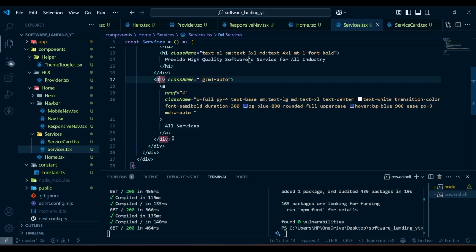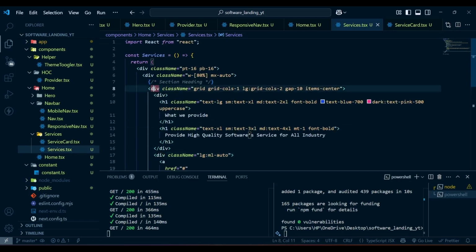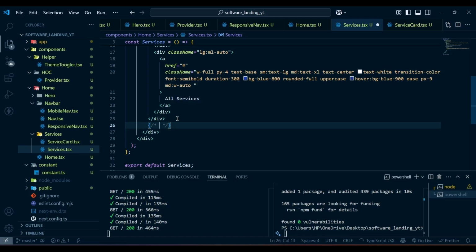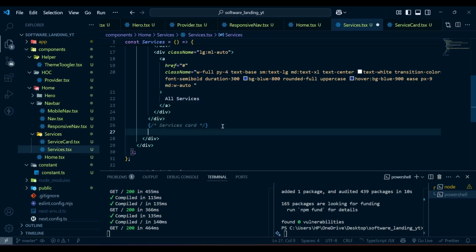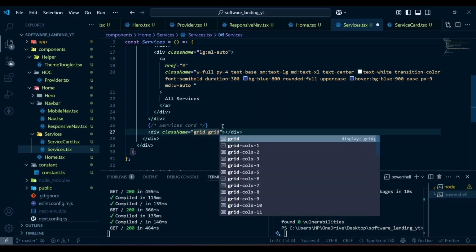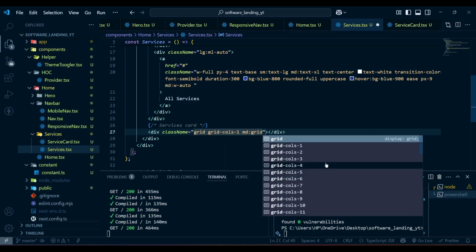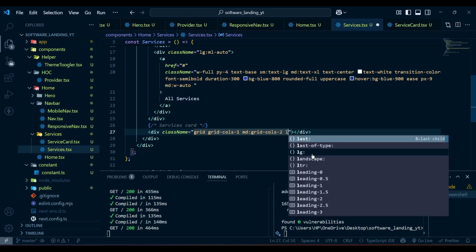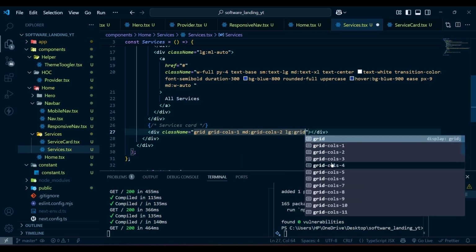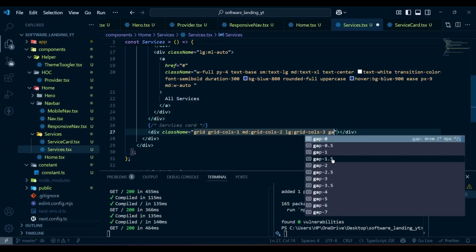Now in the services, after this div, we have our services card. So here we have a div with class name of grid. Grid cols will be 1. In medium screen, grid cols will be 2. In large screen, grid cols will be 3. Gap will be 4.